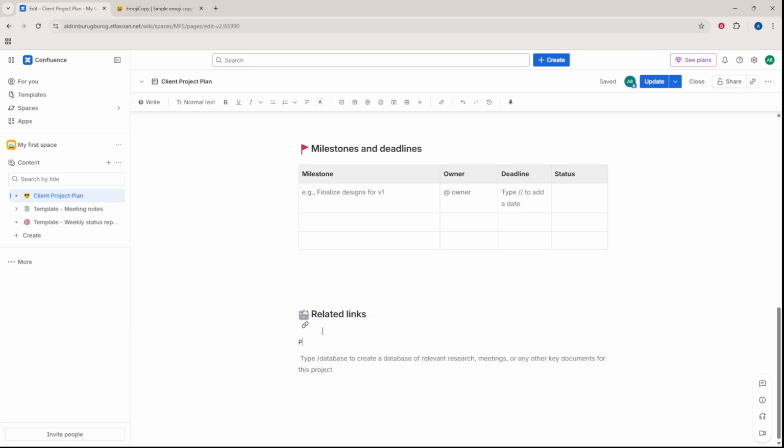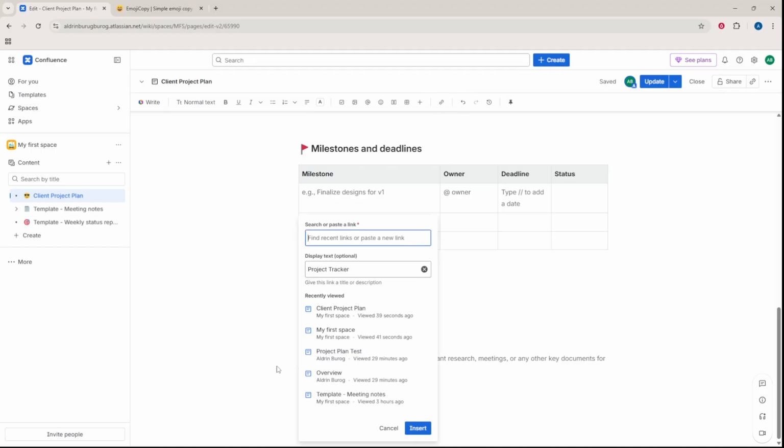Now insert the link. In the toolbar, click the link icon. If you prefer shortcuts, press Ctrl+K on Windows or Command+K on Mac. This opens the link dialog so you can specify where your link should point.